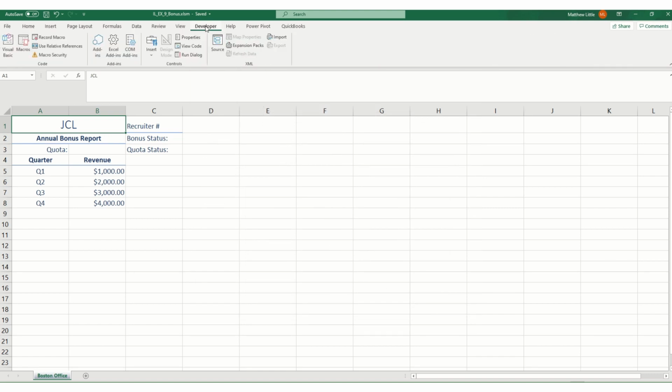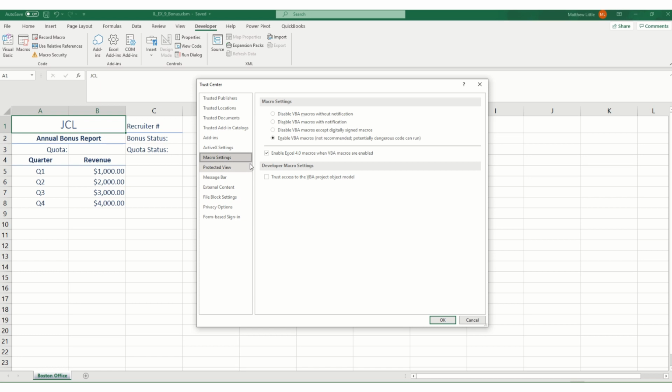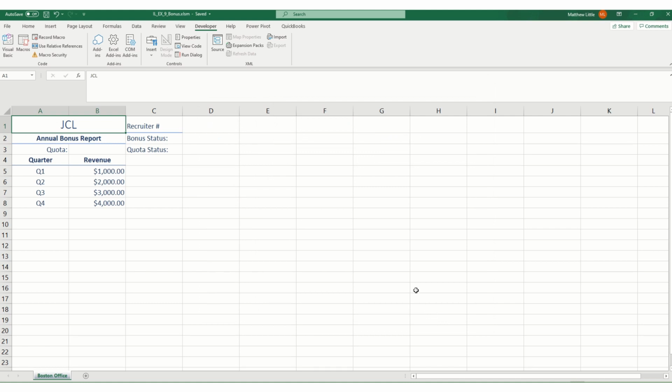Then we'll click on the Developer tab, and in this case, let's go to Macro Security. In order to write, record, and assign macros, we need to enable all macros. I've actually got enable all macros set. If you go to Macro Security, Macro Settings, you're probably sitting at disable macros without notifications or with notifications. For this exercise, make sure you turn it on. We'll click OK, save our file, and we've got it started, and we will continue.